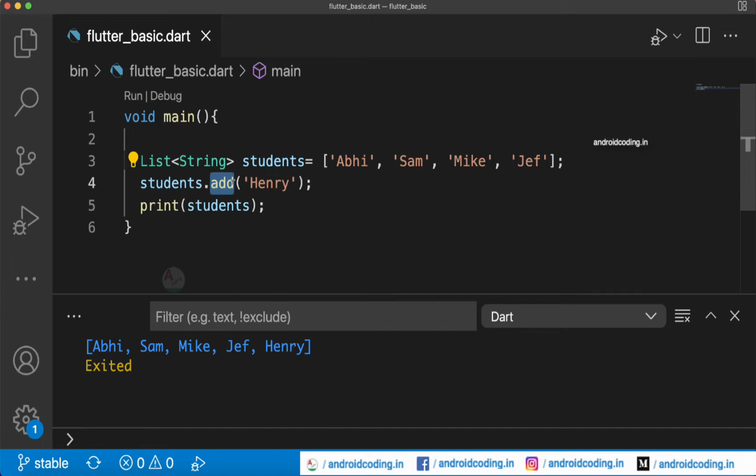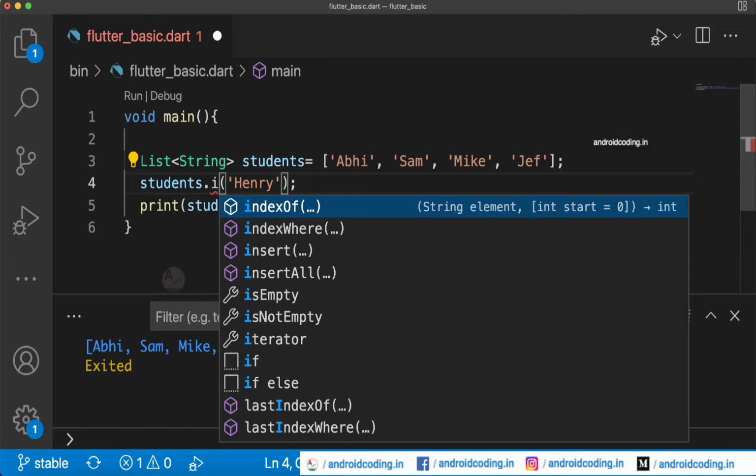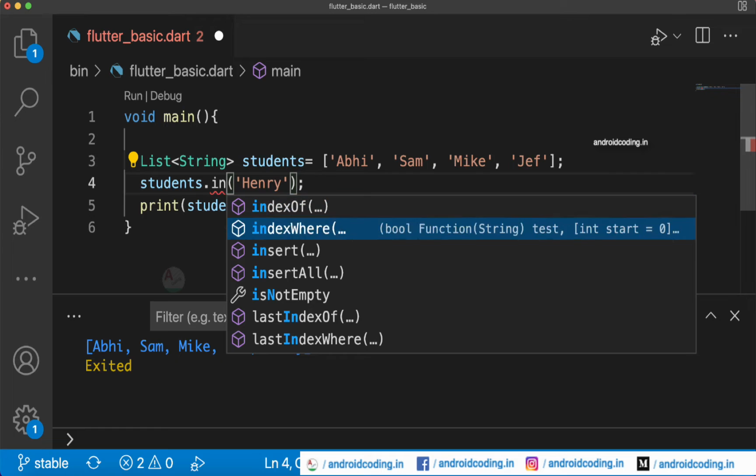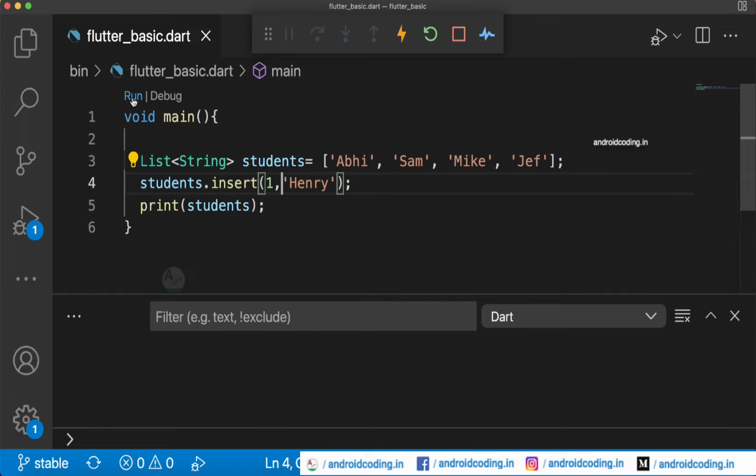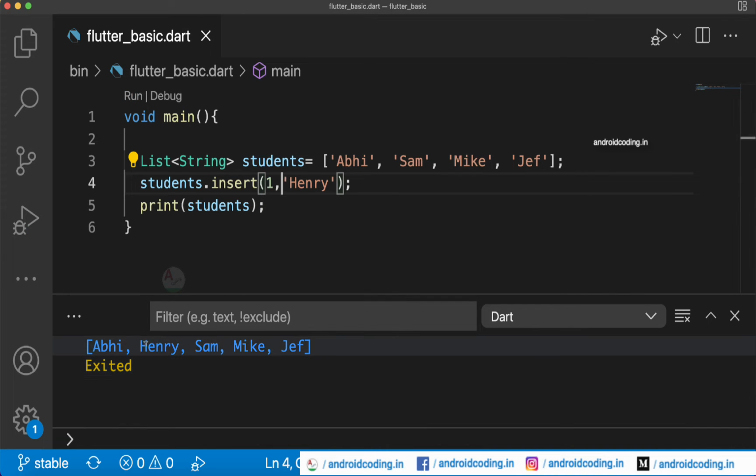So let's make use of another method we are having, insert, and here you can specify one more additional parameter, and this parameter is the index position. So I am specifying 1 here, and now try to run this code and see. So Henry is now added before Sam here.